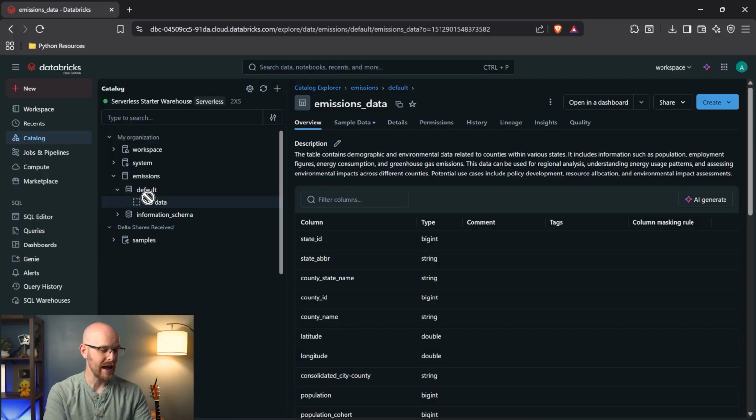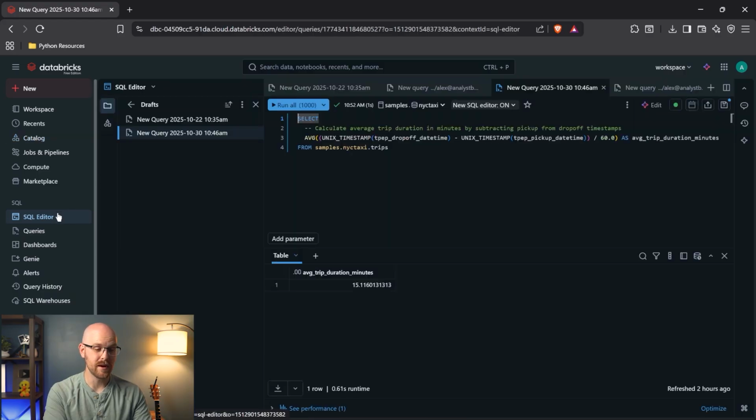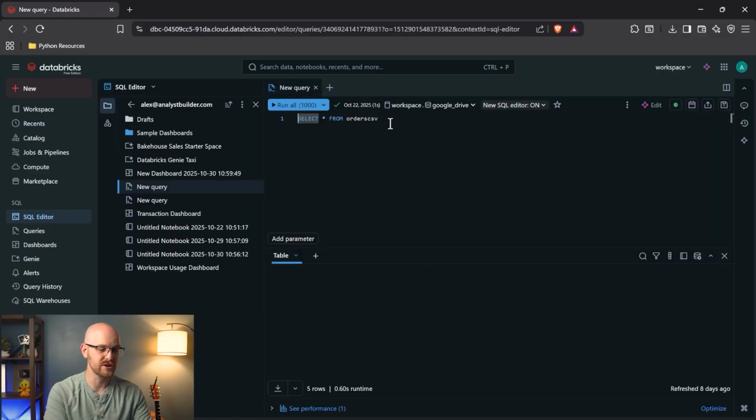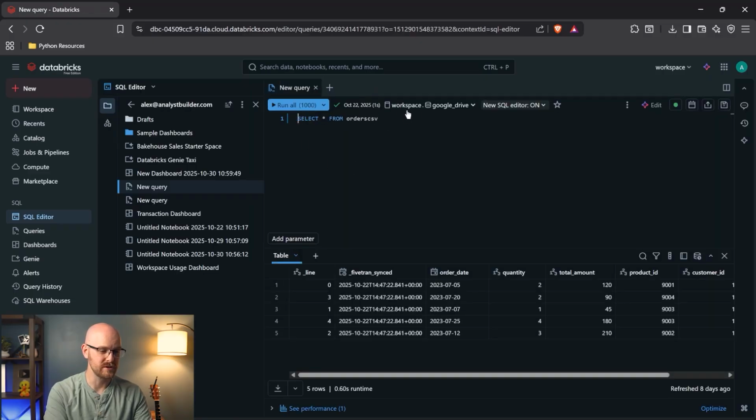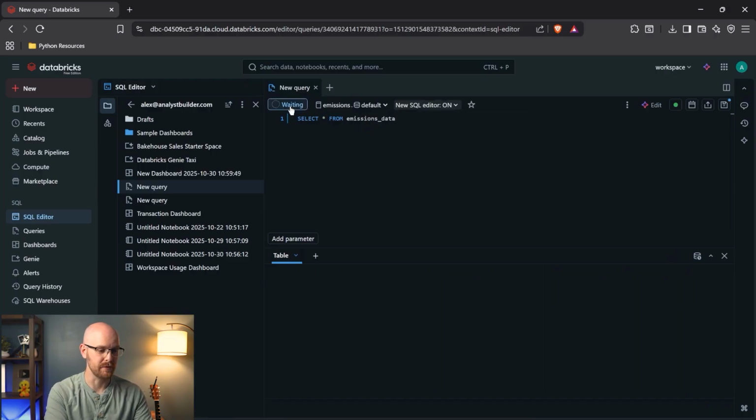We're going to write some SQL queries in order to do this. Let's come over here and let's go to our SQL editor. Now this is from a previous lesson. I'm gonna go ahead and get rid of all of these previous queries, and we're gonna get started just with a fresh new query. And we will do this by selecting emissions and going to default, and it should be our emissions underscore data. Let's go ahead and run this.